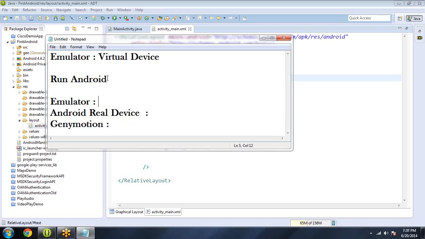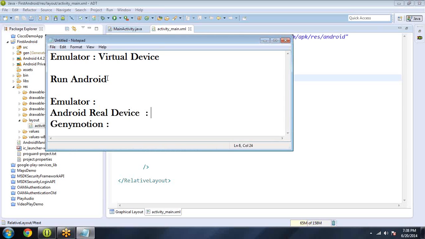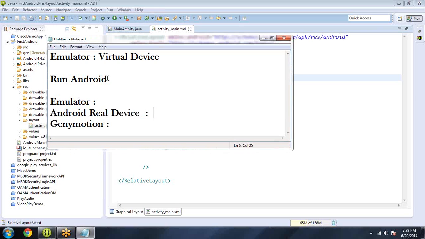Now, if I take the emulator, how fast it is depends on the system. And the real device means whatever Android phone you are using.